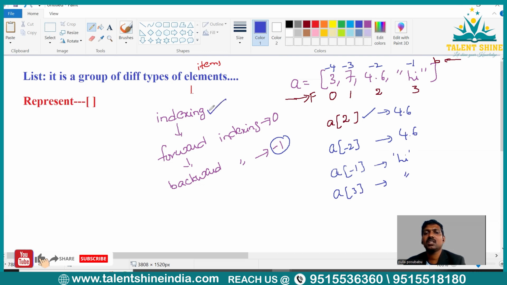So what is the use of indexing? We can access the elements which are there in the list. We have two varieties in indexing: one is forward indexing and the second one is backward indexing. Forward indexing starts from 0 onwards, whereas backward indexing starts from -1, right? Using forward indexing and backward indexing, we can access the elements which are there in the list.